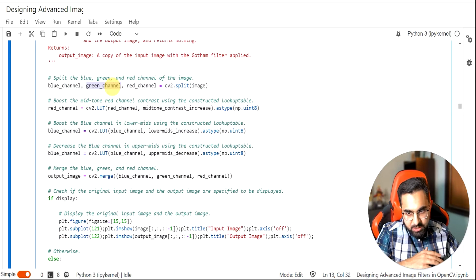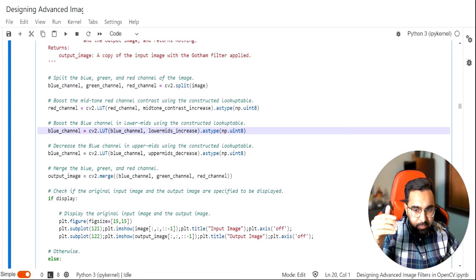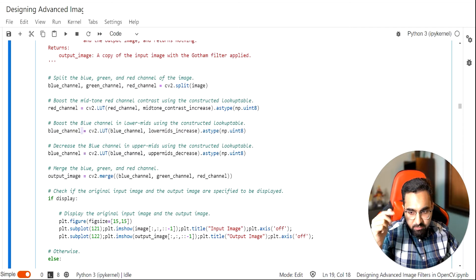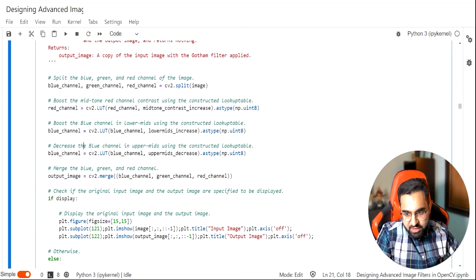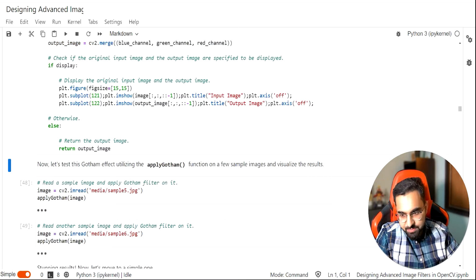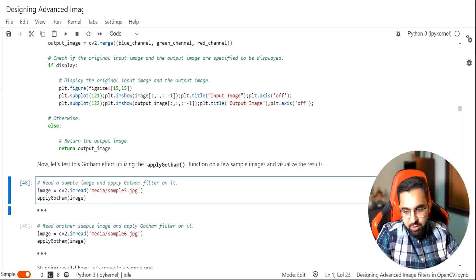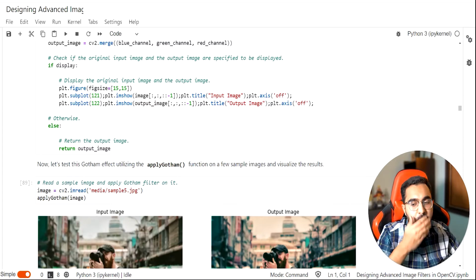Inside this function we'll split the image into its three channels. We'll take the red channel and apply the midtone contrast increase lookup table to it, and then we'll take the blue channel, and for the first time we'll apply the lower mids increase, and then for the second time we'll apply the upper mids decrease lookup table to it. And finally, when this is done, we'll merge back all three channels and display the results. So let's check out how the result looks.